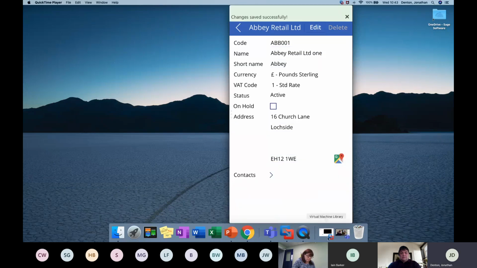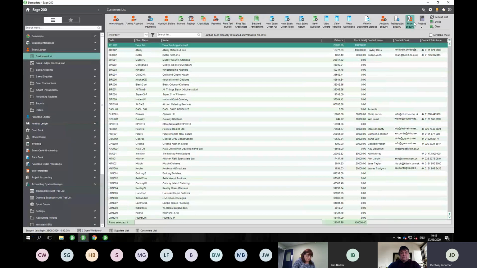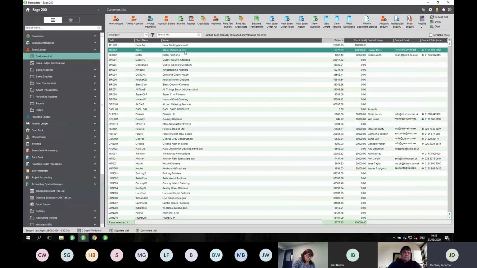So we've changed the name of that. When we look back into Sage 200, it will be writing back those details. So you'll see we now have Abbey Retail Limited 1. And like I say, this is the Power App technology. You would use a web page to create the app and the behavior that it's going to do, but that was just an example of one that we've created just as a demonstration, just to give you an idea.